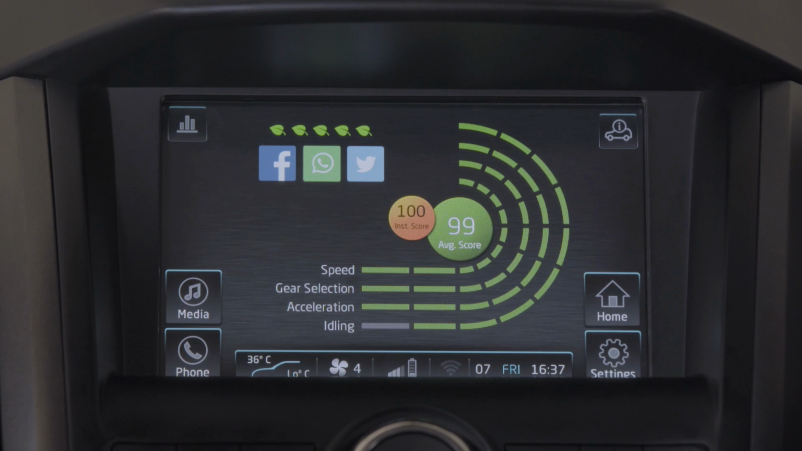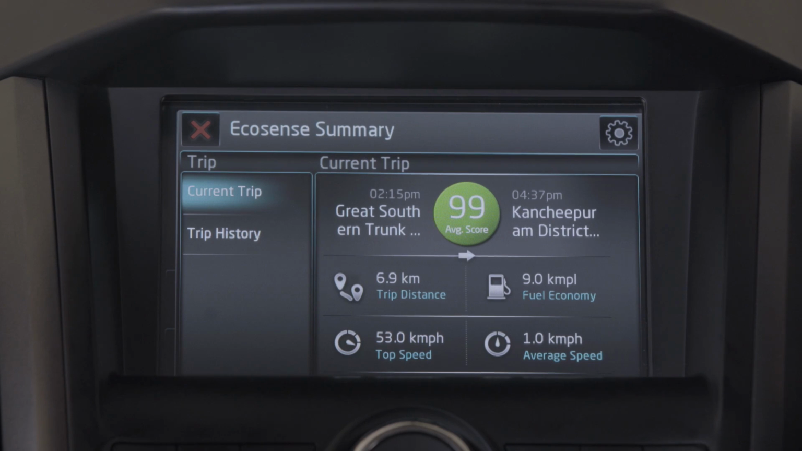Now let us see the summary screen of Ecosense. To access summary screen, let me click on the button on the top left hand corner. This screen displays the trip info and eco score of the current trip. As you can see, the start time and location, the average score, the current time and location, trip distance, top speed, average speed, and fuel economy.